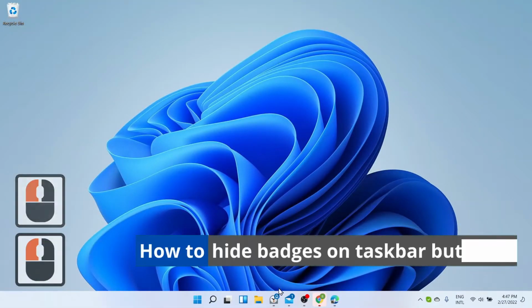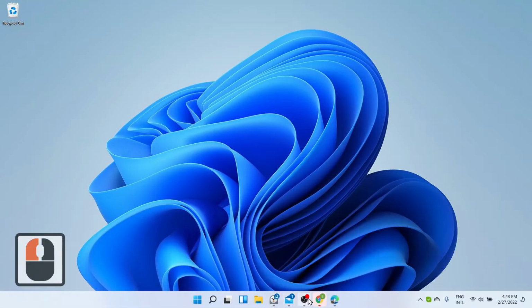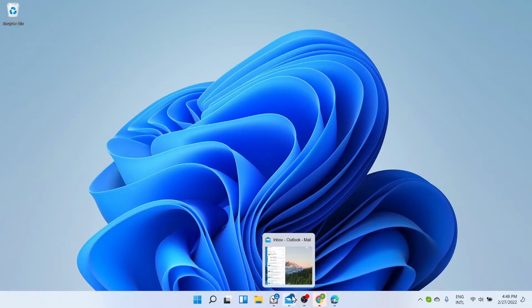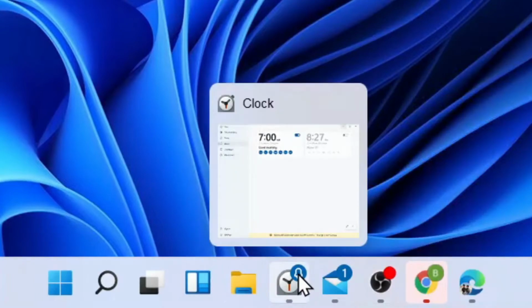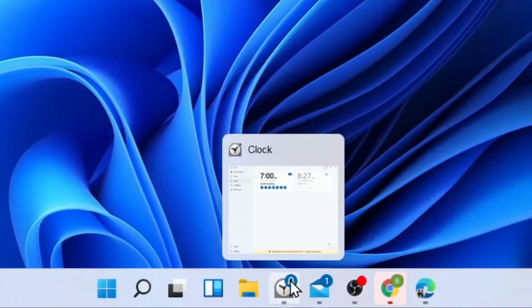Next, how to hide badges on taskbar buttons. A badge on a taskbar button is an alert to let you know that some activity is happening, or needs to happen, with that app. For example, a bell badge on the Alarms and Clocks app alerts you to an active alarm that will notify you at the time you set.